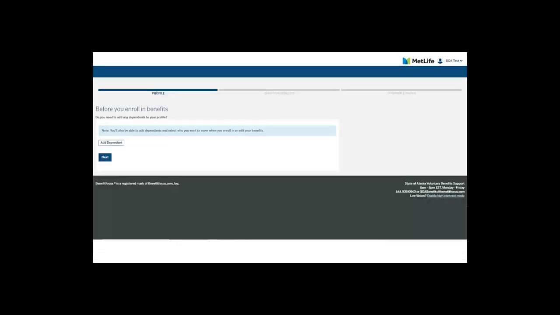Before you begin enrollment, you are offered the opportunity to add dependents. The dependents can be entered here or when enrolling for the benefits. This option allows for entering dependents one time, and they will populate for you where appropriate in the enrollment process.